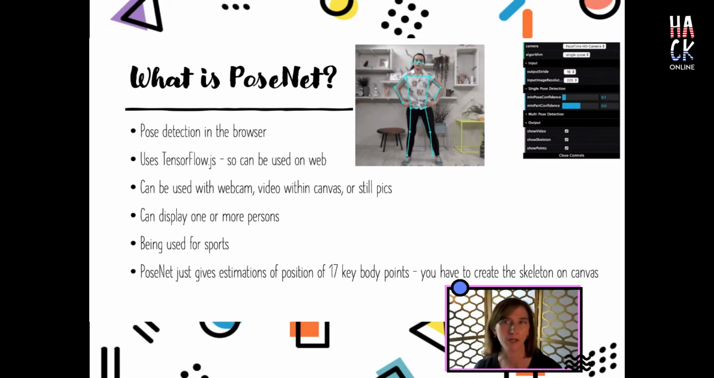You can give it a photograph and it can figure out pretty quickly where the key points of the body are positioned on that picture. It can also display one or more people. You can set it to single pose estimation and it will just display one within a video, or multi-pose estimation. You can figure out where all the people in a crowd, for example, or people who are playing baseball, where they're positioned, how their bodies are situated. I like how it's being used for sports. I think that's really interesting.